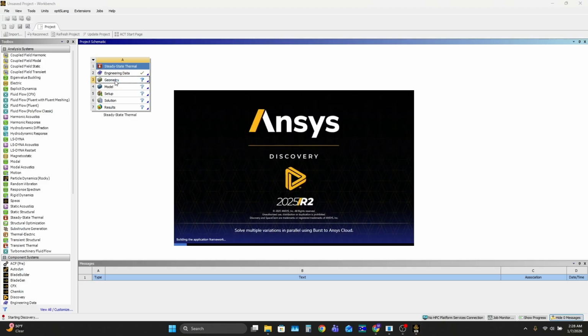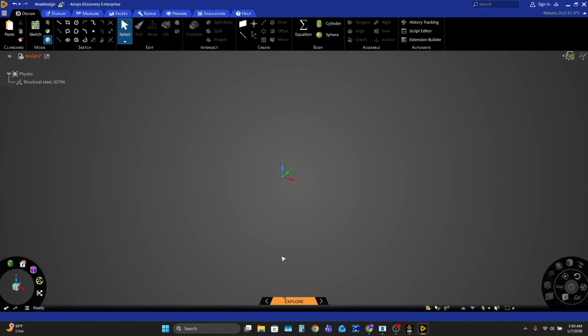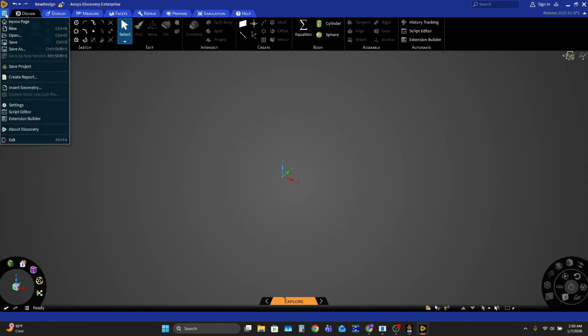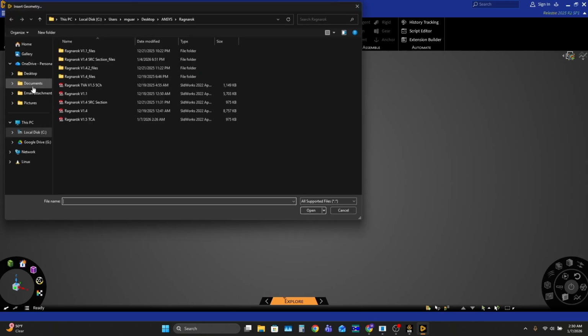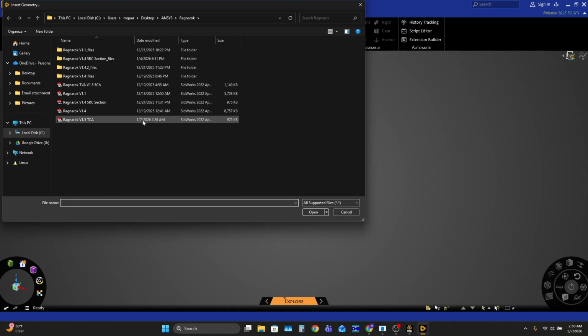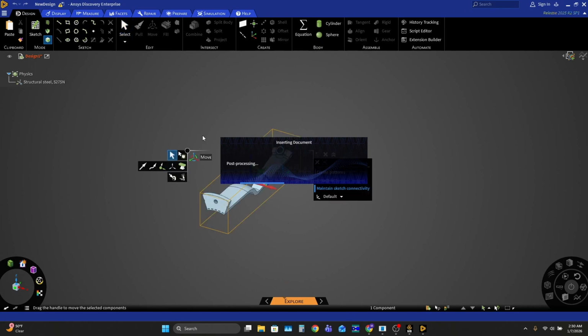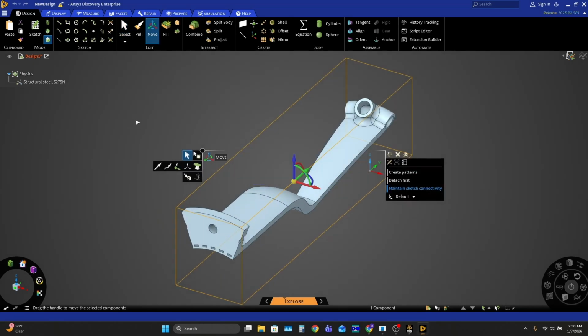When we double click on Geometry, we'll see that Ansys Discovery will start, which is where we will import our model. Okay, once you get into Ansys Discovery, you're going to come up to the File menu in the top left-hand corner, and then you're going to click Insert Geometry. We can then go find the geometry file that we just made, and we're going to import that.